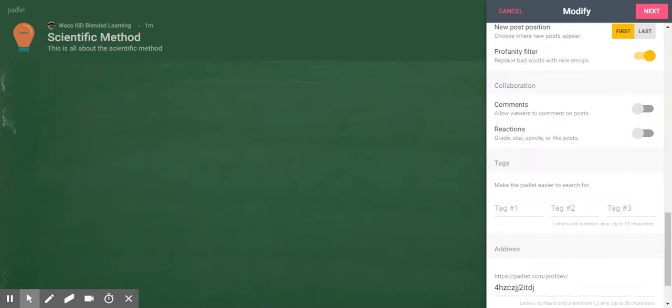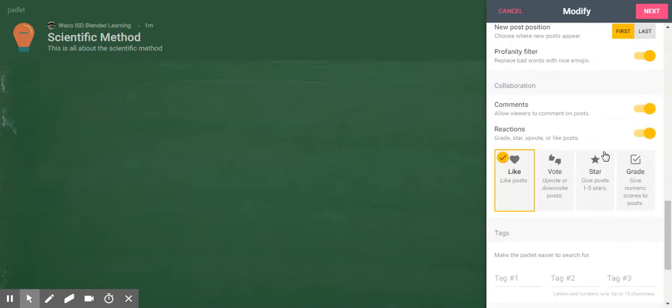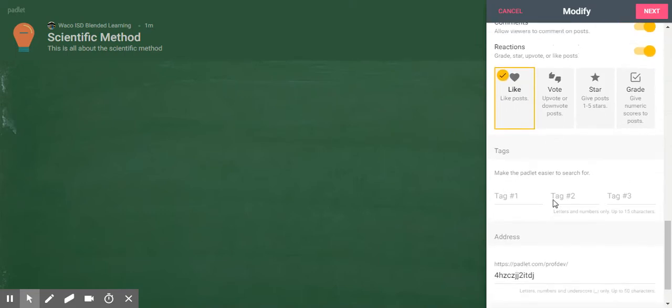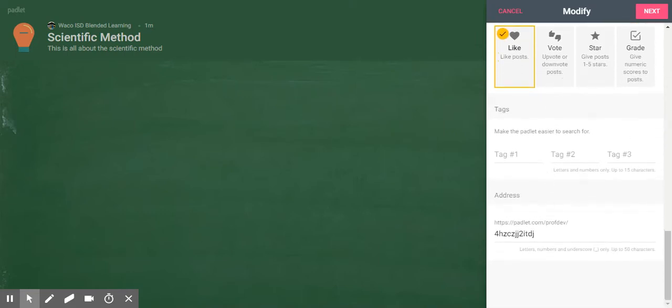You can allow your students, again, to comment on each other's posts, and you can also allow them to react to the posts. They can like their posts. If you are doing the, like I said, more of the linear listed method, they could vote them up or down. They could give them stars. They could self-assess and give themselves a grade or give their peers a grade. So I'm going to go ahead and just say like. You could tag it, and again, here is the Padlet address that you'll use.